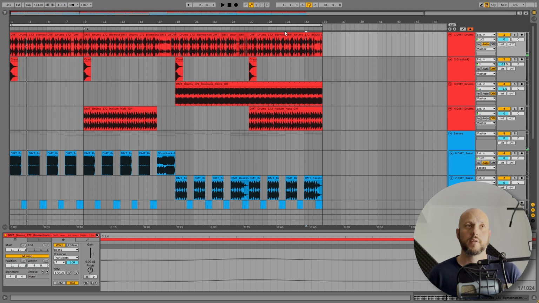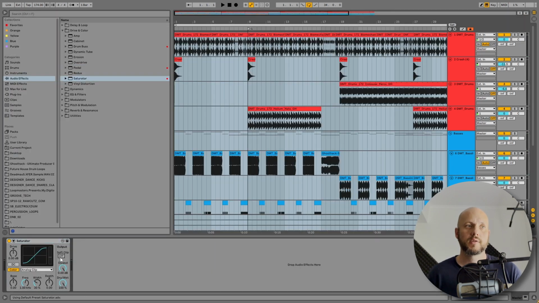Right, so basically we are done. Let's drop a saturator on the master with the soft clip turned on, but this is too much.